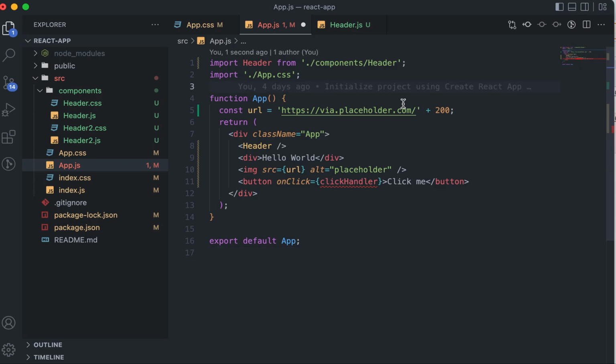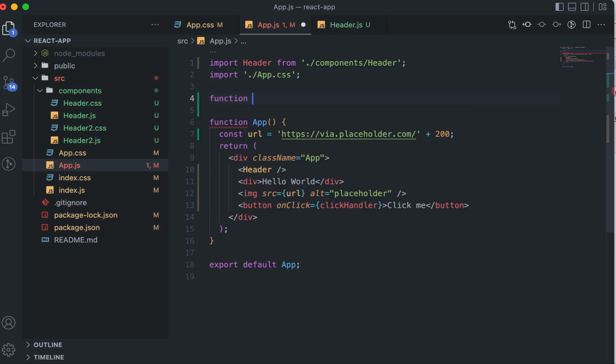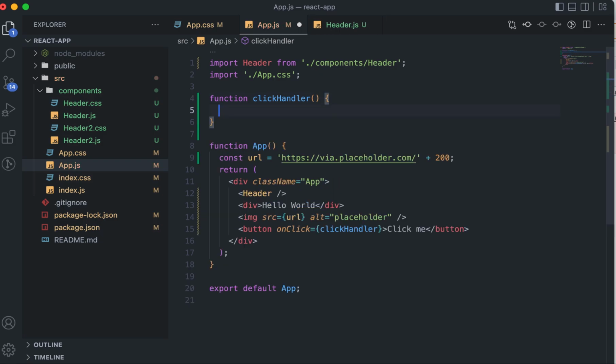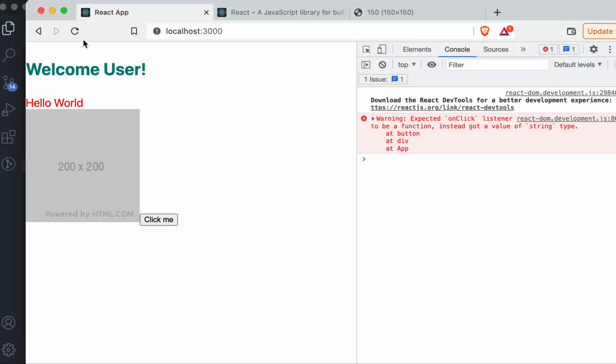Okay, so let's define that function. So function click handler, let's simply print, let's say anything, clicked. Okay, and now you can see that, yeah, I get a button. Okay, that is fine. And then when I click this button, then clicked is printed, right?